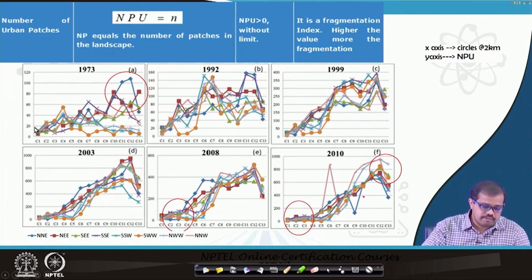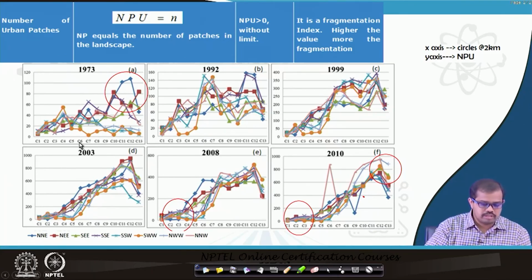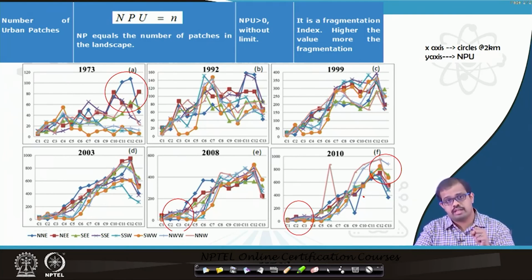When you look at this, if let us say I have taken the south-west-west direction, you can see the urban patches in the core were very few, which means that instead of patches, it was completely a single patch and no other classes were there in the core. Whereas at the outskirts, the patches were fewer, but as you go on, the urban area increased and the patches also increased. You can see the core almost closing down to a single patch.